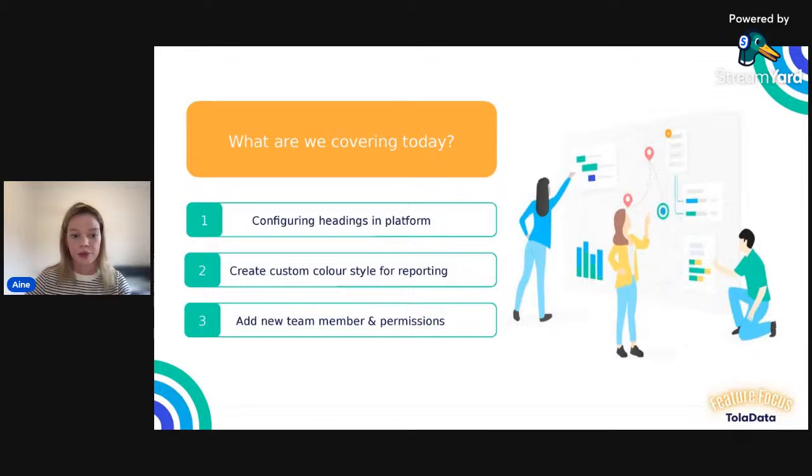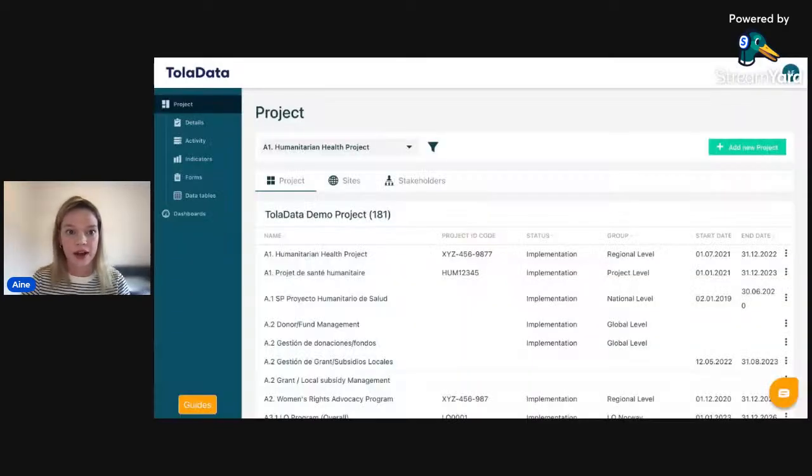So with that, I'm going to pop over and give a short demo on these different features and where they lie in the platform. When I pop into TolaData, when you log in, this is what you will see on your screen. You can see the navigation bar there on the left-hand side. We have the project, details, activity, indicators, forms, data tables, and dashboards.